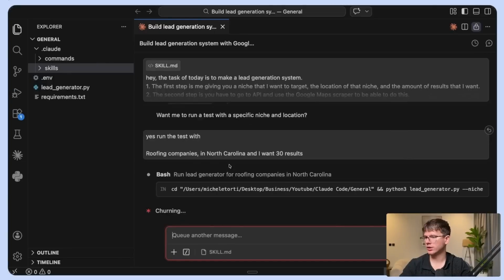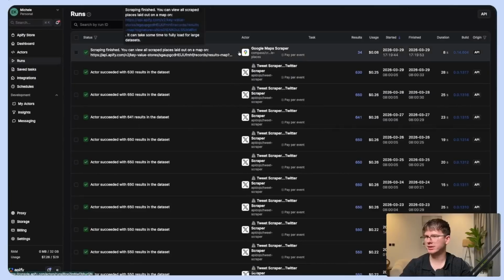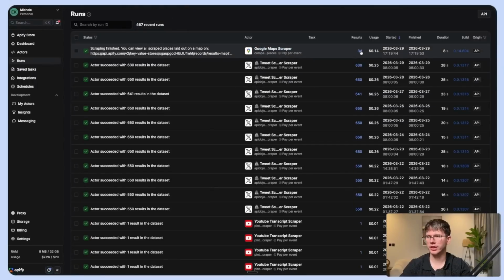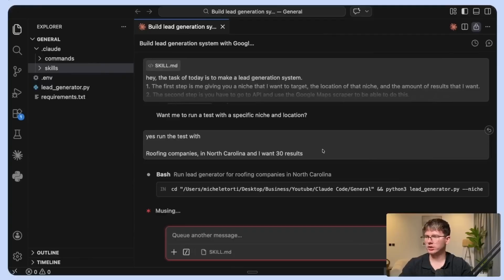Now it will start working on it. Okay, so now it's running the actual lead generation automation. If I go to Amplify, I can see that it just scraped 34 results, right? It just scraped it. And now it's gonna use those results to then go and scrape each website of those results, obviously assuming that they have the website and phone number.